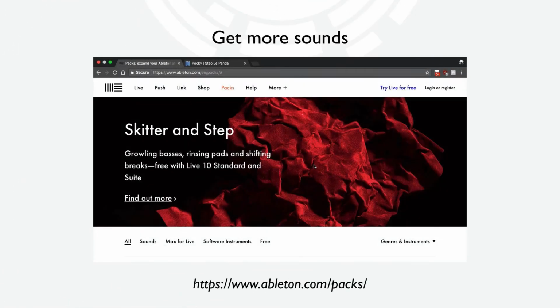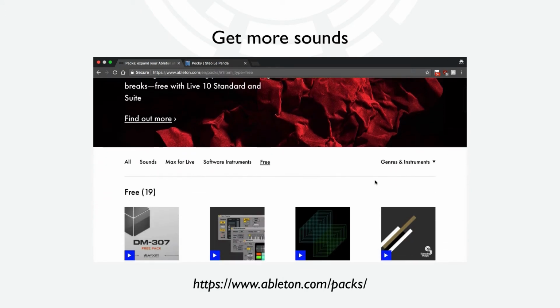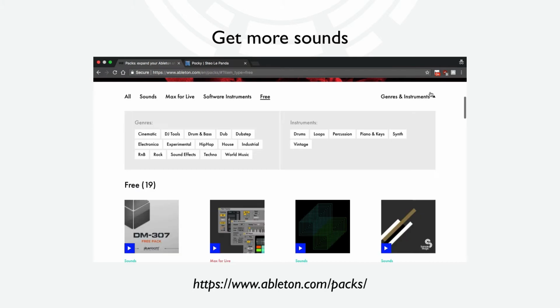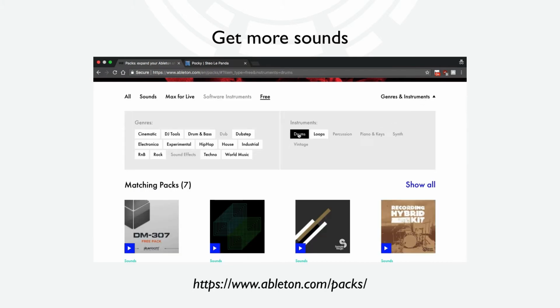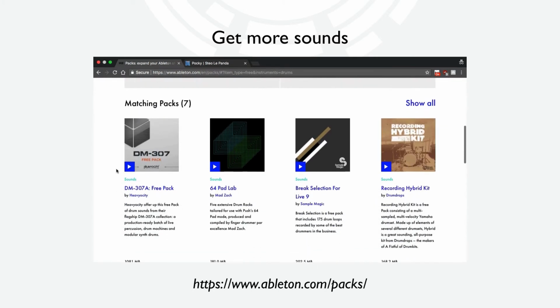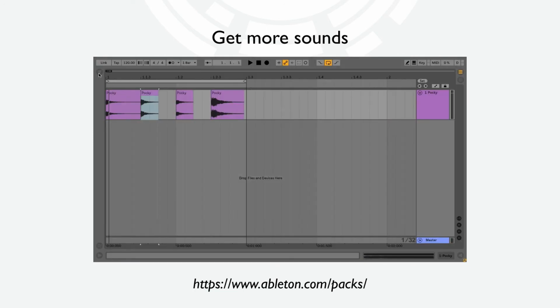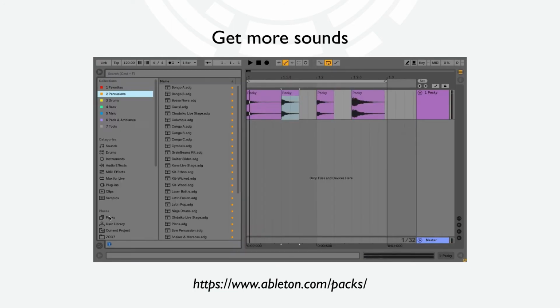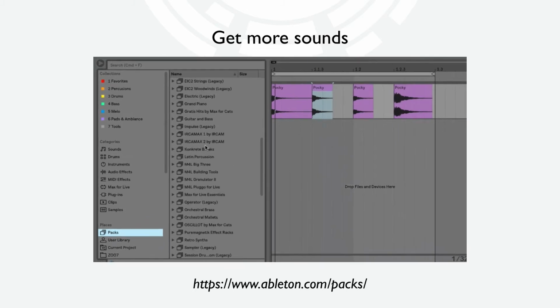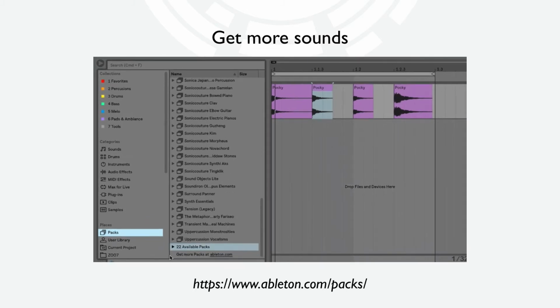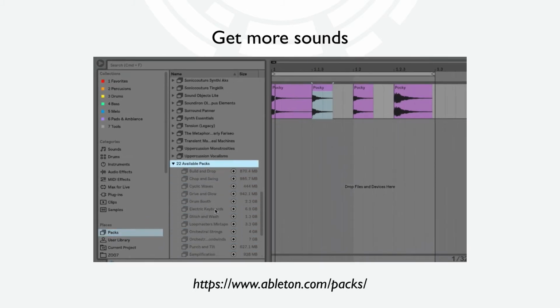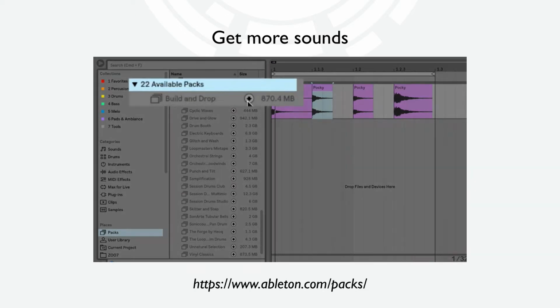If you need more sounds, you can go to Ableton's website, to the Packs page, and select some that interest you. Alternatively, you can download and install them right from the browser: choose the library, and go to the Packs tab. Scroll to the bottom and you will see all available packs.